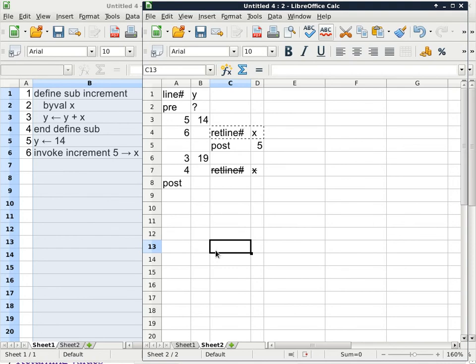Yep. And with the by-val command, the invocation has to have a set value for x. Yes, the invoke statement has to specify the initial value of the parameter. Because basically you're looking at an entry, and it has to have something when the subroutine starts execution.